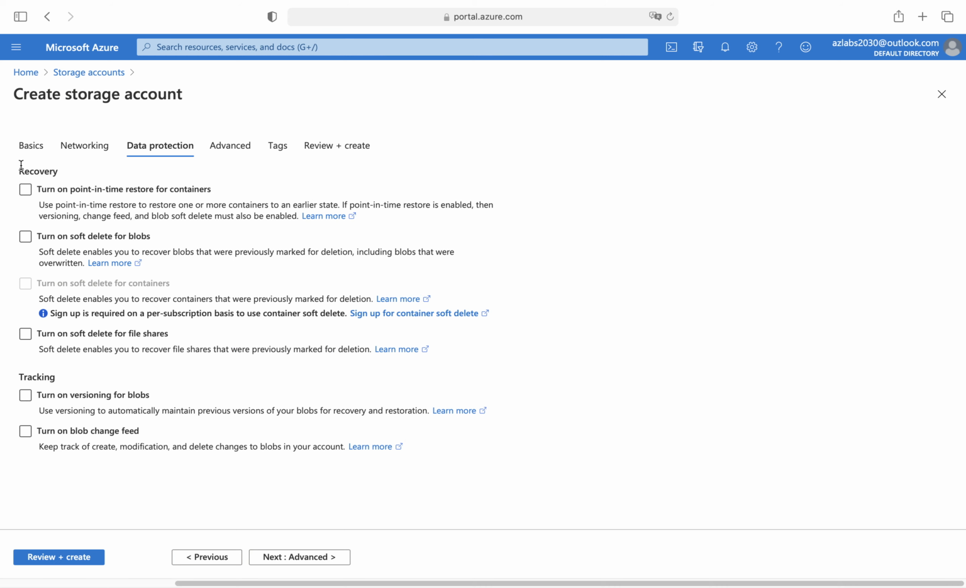Data protection used to be scattered, under basics or networking. Now they have a couple of different tabs with headers: recovery and tracking. Tracking, you should turn it on. It will turn on revisions on blobs, so if there are any changes you are making, it will keep some versioning. Turn on the blob change feed to keep track of the create, modification and delete changes to your blobs. And over here, it looks like turn on soft delete for containers is automatically enabled, so you don't do anything.